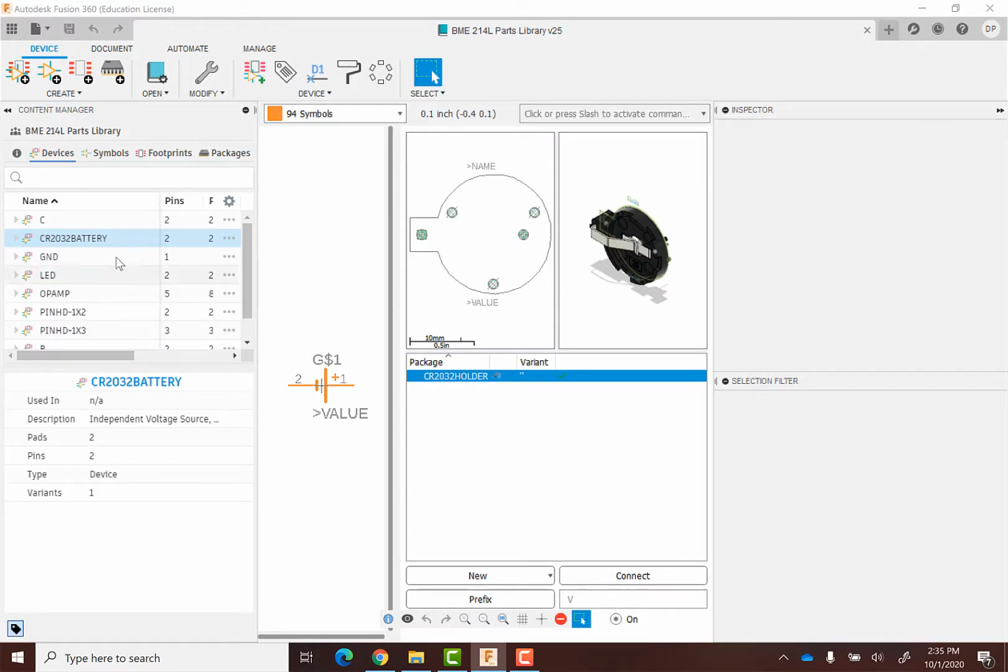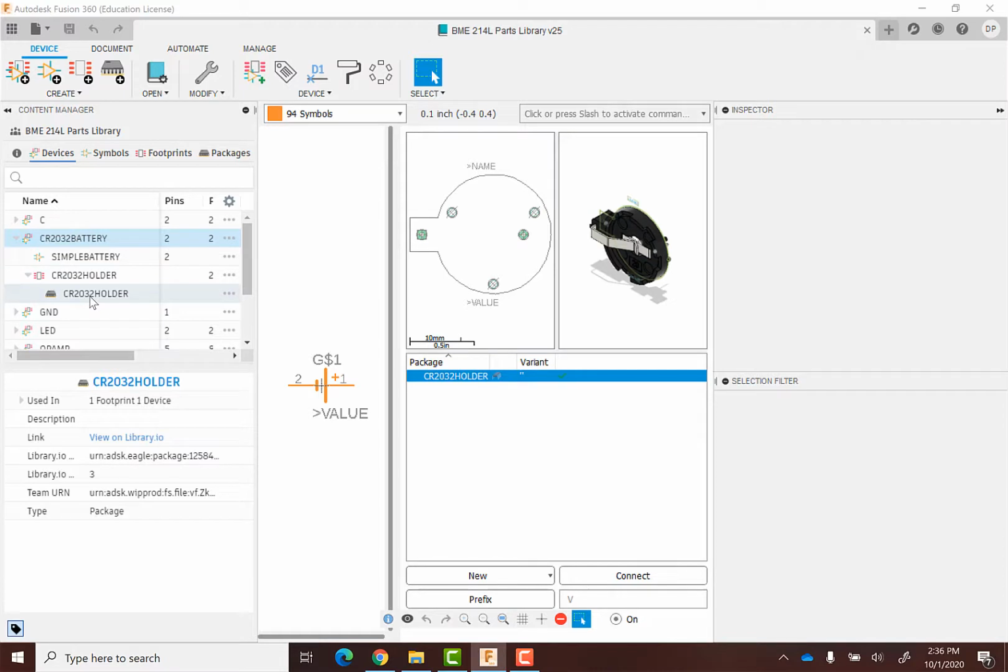So in essence, I can expand it and you can see it has this simple battery symbol, and it has this CR2032 holder footprint, and the 3D model, and the package, right? So that's what's going on here. If you ever wanted to add a new package, that's what you would do. Usually you can start by making a symbol, making a footprint, and then you make a device out of those things. A lot of times when I was doing this, I was just copying from other places, right?